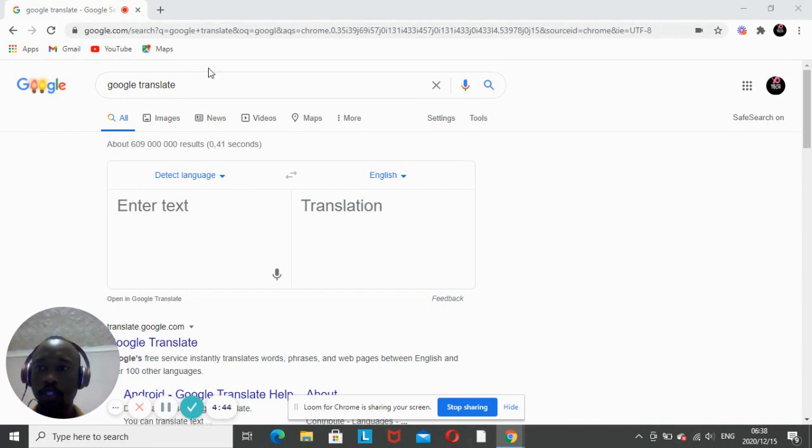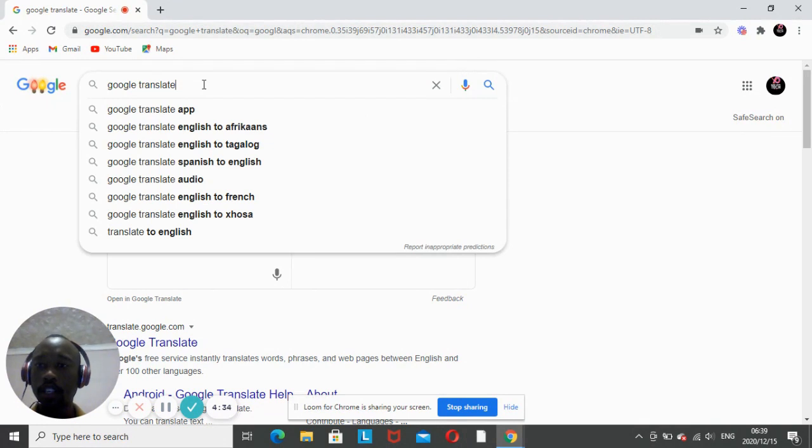So you're just going to go straight to Google Translate. Just search on what you do. Just go to Google Translate, and then you can translate any language into any language you want. So we're going to see what we can translate here.